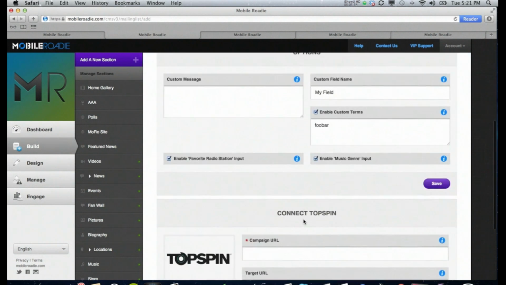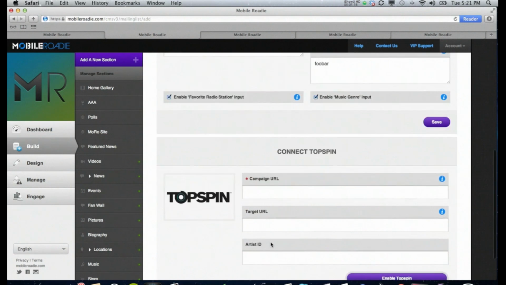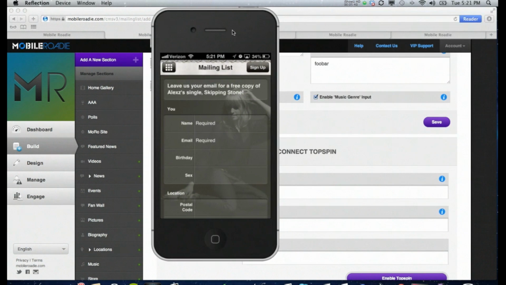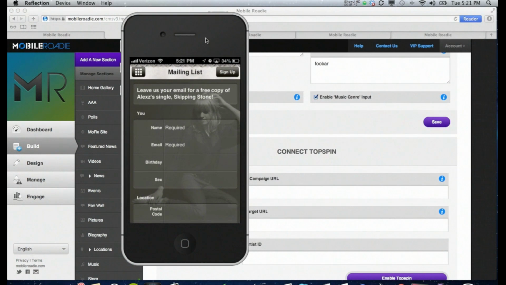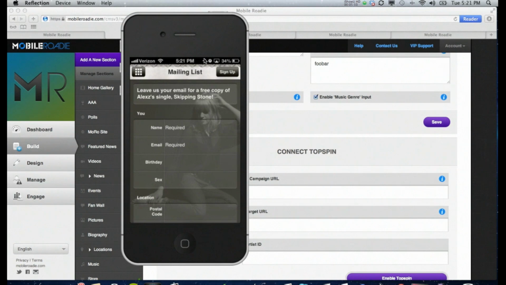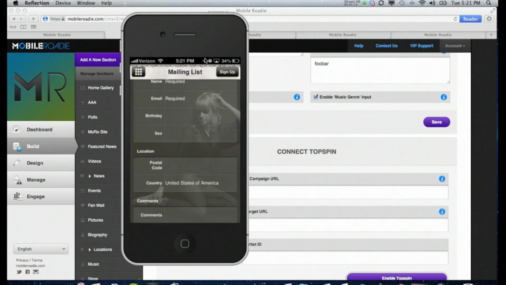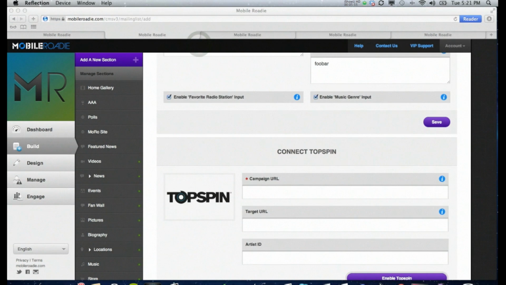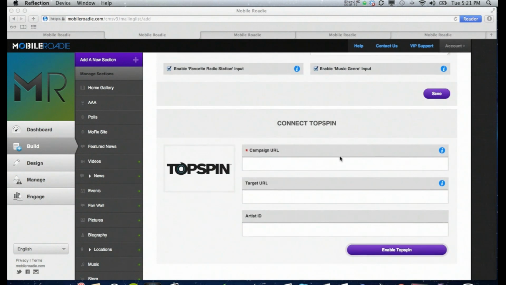We also have a pretty cool integration with Topspin, so you can give away music or any sort of media. So here's an artist that we work with who's giving away a single of their music if you put in the name, email. You also can put in your birthday, your gender, and your postal code. And we partner with Topspin to allow that.